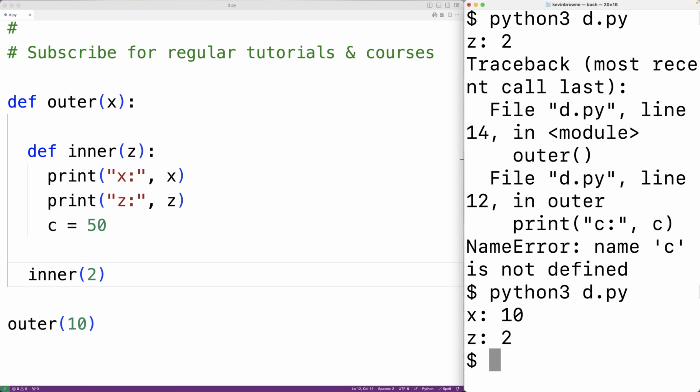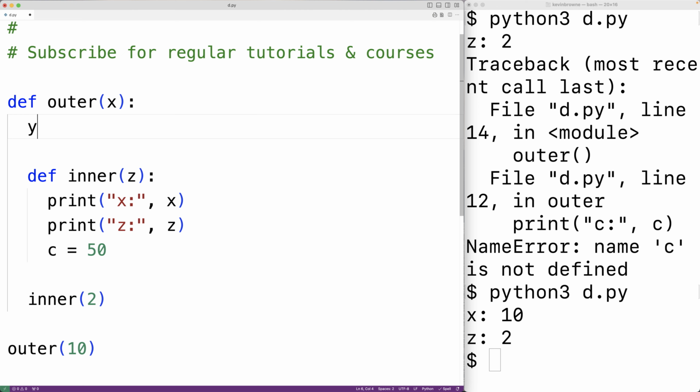So the inner function can actually access variables in the outer function. We call those variables in the enclosing scope of the inner function. We could also access the local variable y of the outer function.